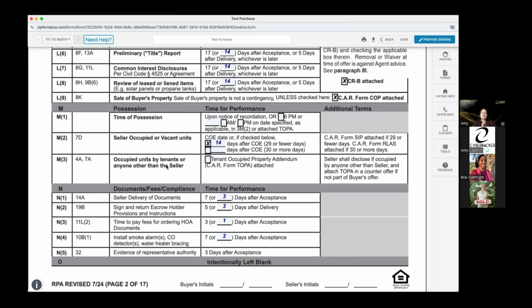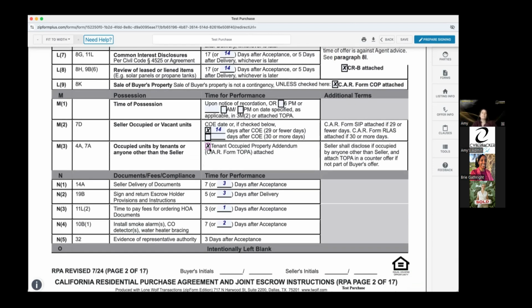If it's tenant occupied or occupied by anybody except the seller, then we're wanting to include this tenant occupied property addendum. The TOPA form just talks about whether the properties can be delivered vacant or occupied, what we're going to do with any prorated rents and deposits. So that's all covered on that TOPA form. Any questions about section M?